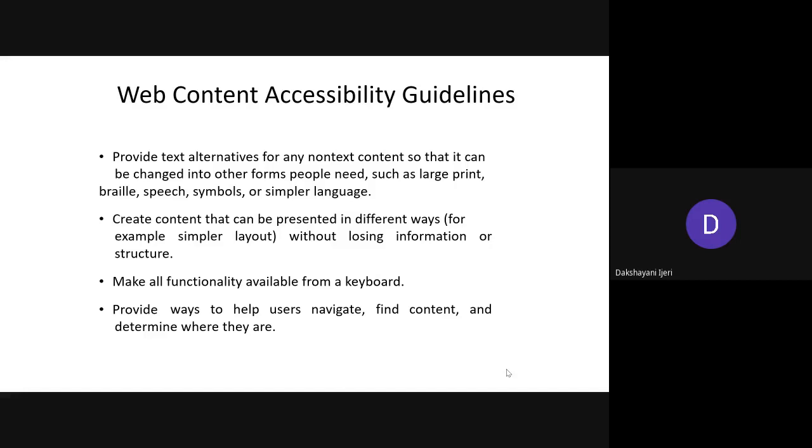So make all the functionality available through the keyboard, and provide ways to help users navigate, find the content, and determine where they are. So navigation: if the web page is too large, navigation needs to be provided so that the user will be able to find it. And if you have some very short information at the first part of the page and the rest of the content follows somewhere else, you should provide the proper direction or information on where he has to switch in order to get the complete information, right?